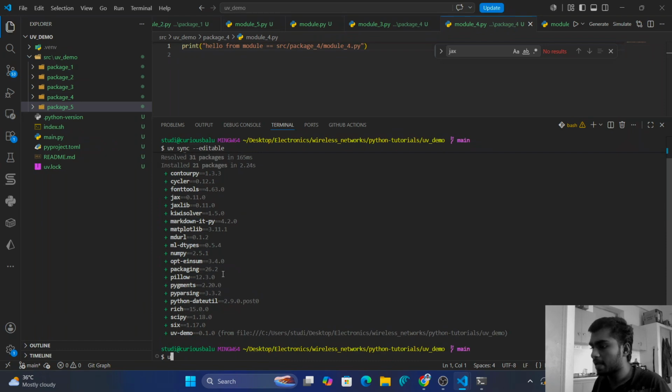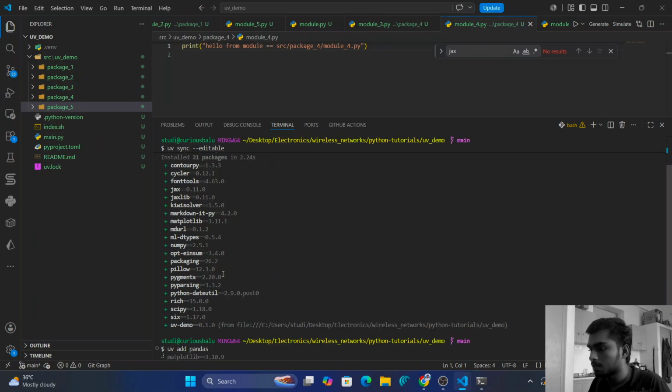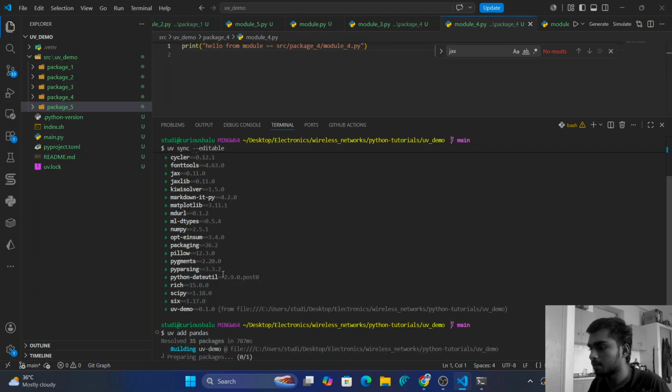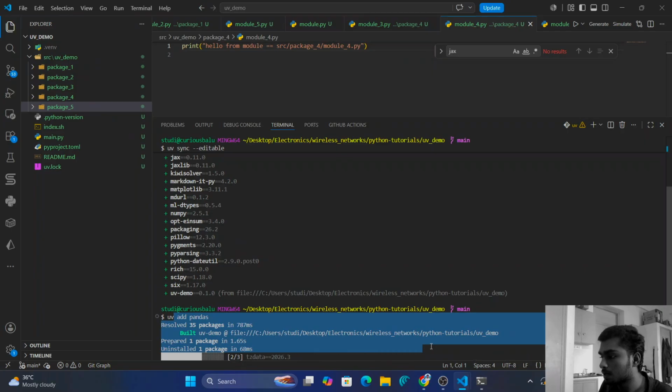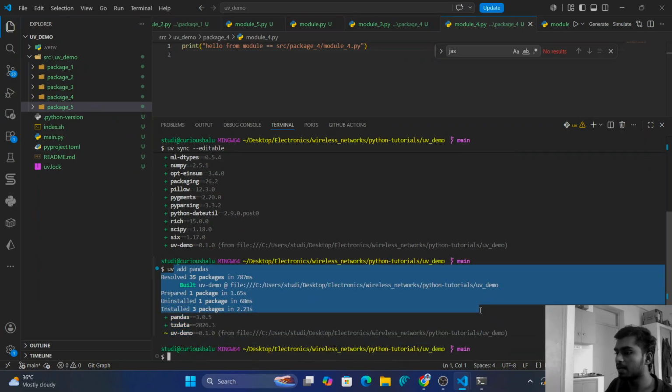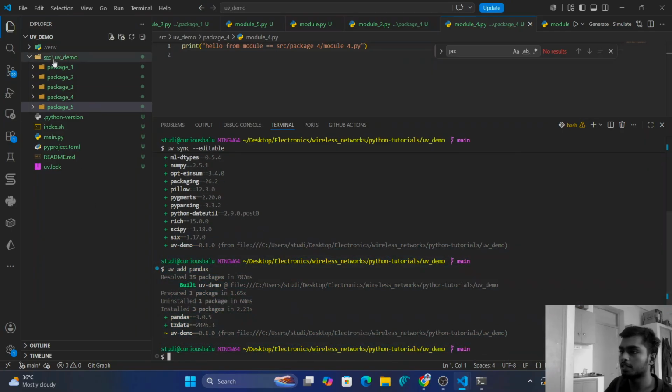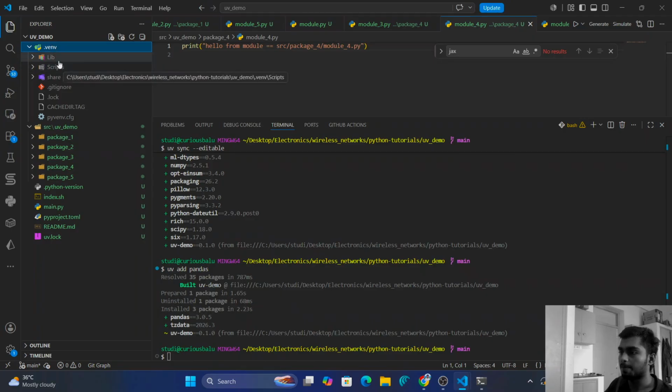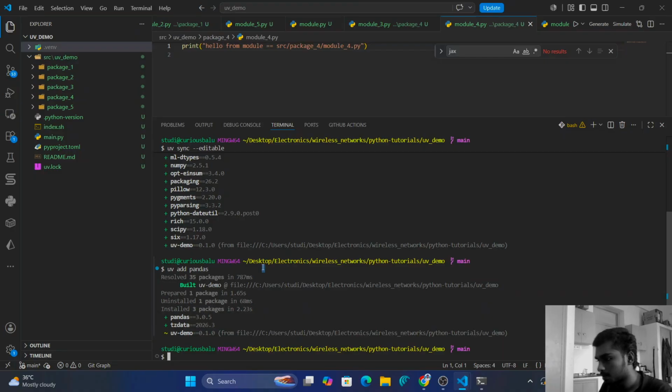Let's say you add anything later. Let us say I'm adding pandas. This will automatically update the build file of your project and push it into .venv site-packages. Okay, that's it.